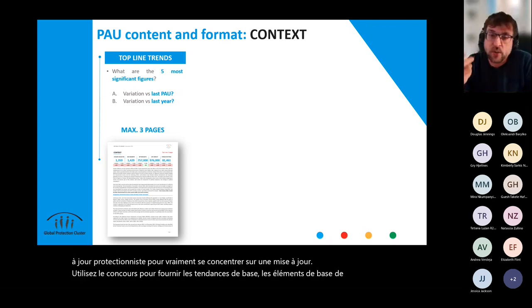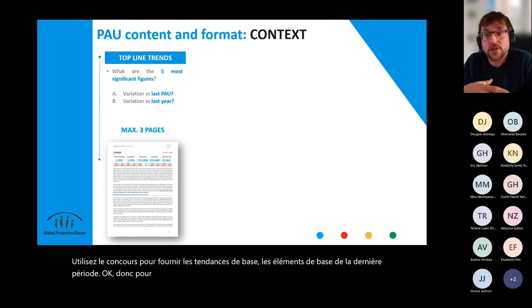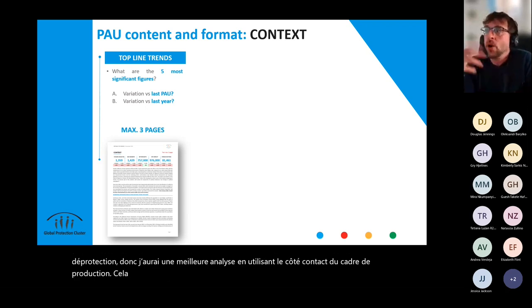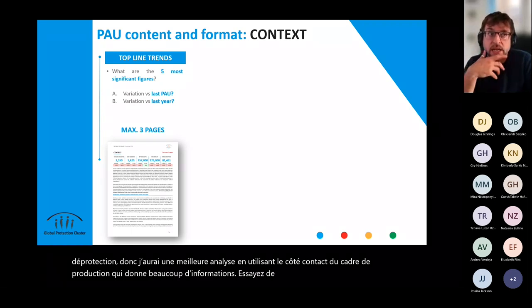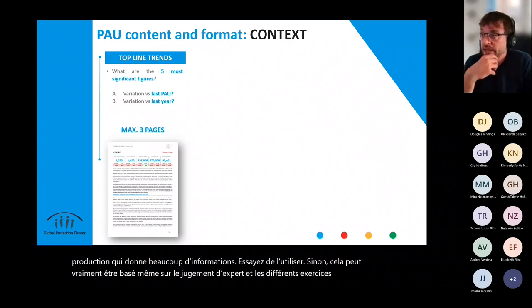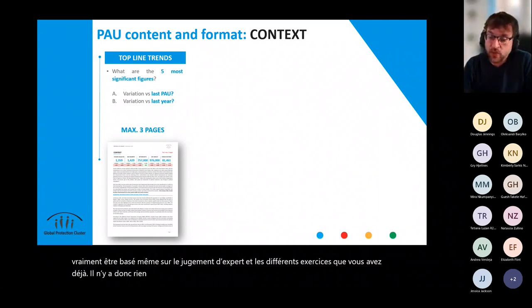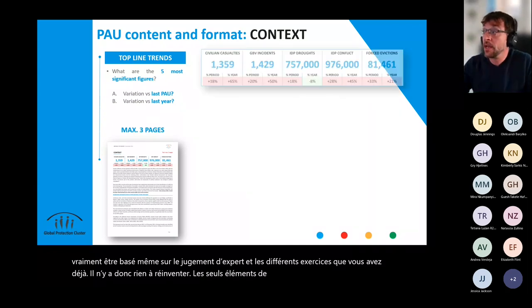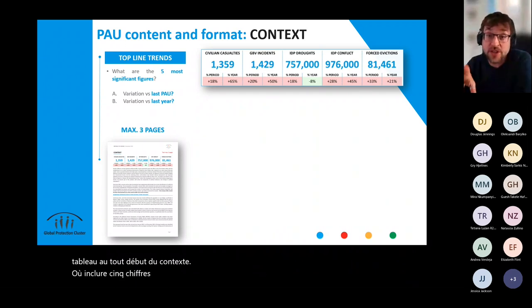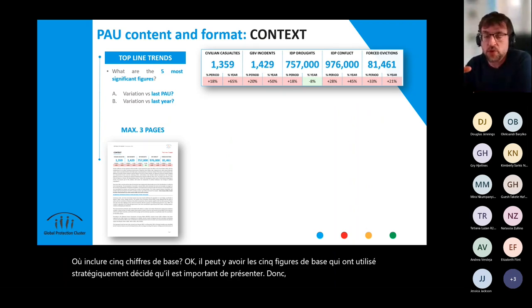Okay, for those of you that have been using the protection analytical framework, you have a better analysis using the context side of the framework that gives a lot of information, so try to use that. Otherwise, this can really be based on expert judgment and the different exercises that you already have. So there is nothing to be reinvented. The only core element that we introduce is a table at the very beginning of the context section, where to include 5 core figures. There can be the 5 core figures that you strategically decide are important to present. We are not prescriptive. We don't think that we should be prescriptive.